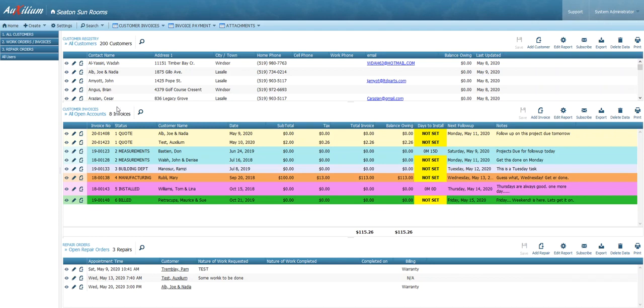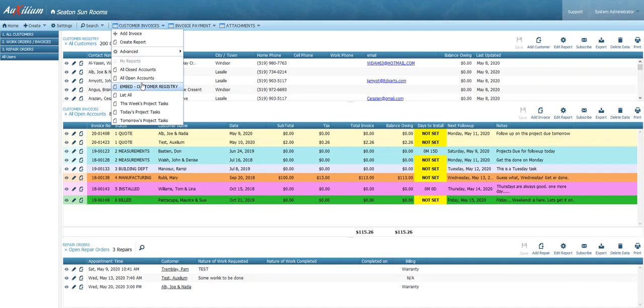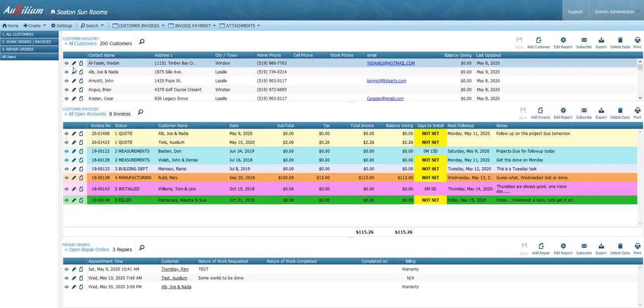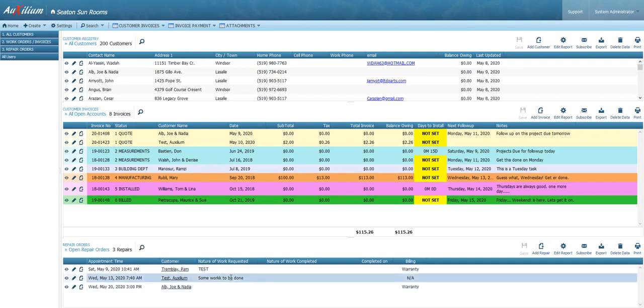Once the customer is billed and the invoice is paid, it falls off of this open account system and then falls down into the closed report, which you can access here. And this would give you all of the closed accounts. And also down here we have repair orders. So any repair orders that are out for customers would appear down here.